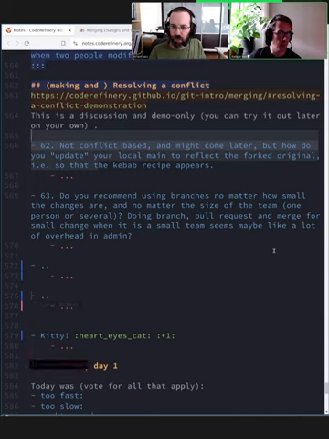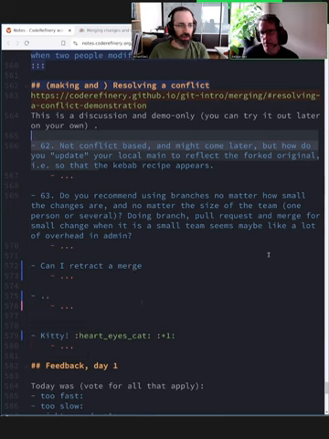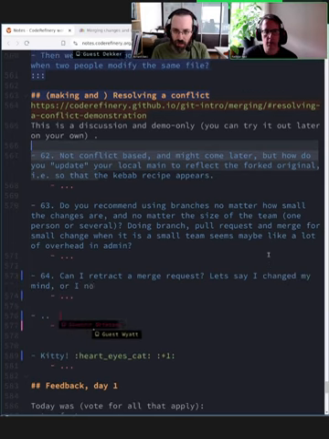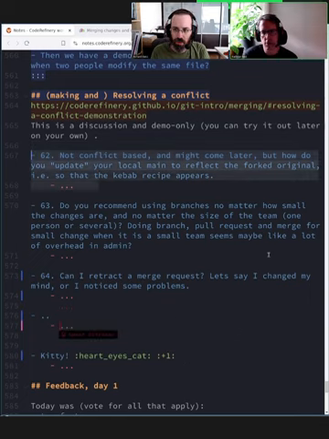Question 63. How about using branches no matter how small the changes are and no matter the size of the team, one person or several? Really great question. If I'm on my own and I know that I want to have that change, I often just commit directly on main. I typically start using branches when I'm not so sure about whether this will work out, or I want to keep it separate because it's changing lots of things and I don't want it in the main code yet, or if I'm more than one person. If we are more than one person, then I typically start using branches and start using code review.